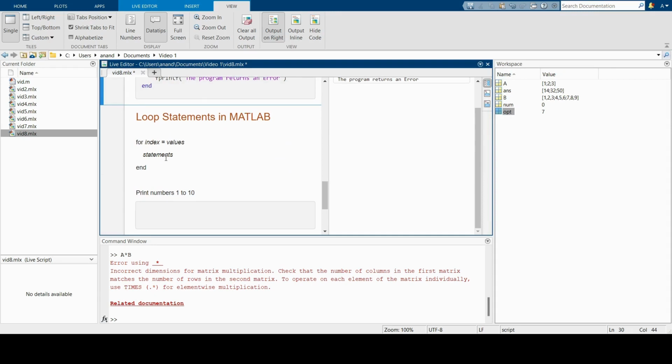Now, here in the for loop, we have the keyword for. The index is a variable that takes on each value in this values list, and this values list is a vector or a range of values to iterate through. And here, the statements are the code to execute for each value of index.